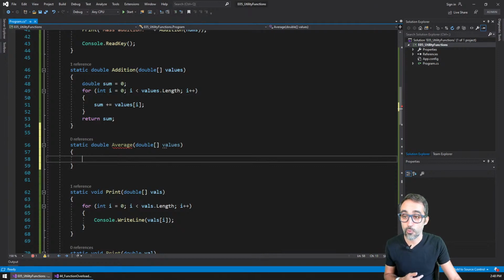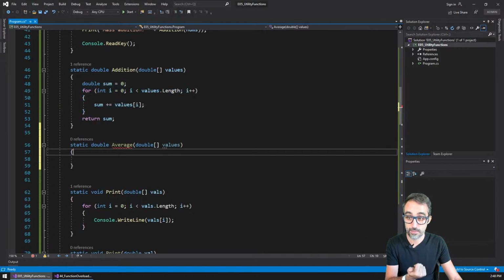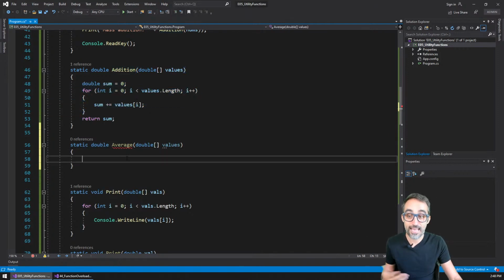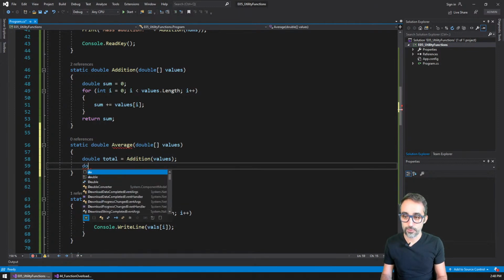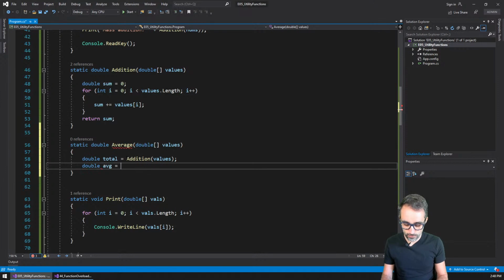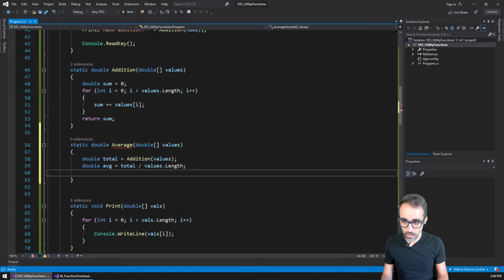So, like I said before, we could copy paste this code to just calculate the massive addition of all these numbers. But since I already have this function, I can reuse it and just say double total is going to be equal to the addition of these values that were given to this function. And now I'm going to calculate the average, which is going to be the total divided by how many elements are in this array. And that's going to be values dot length. And I'm going to return the average.